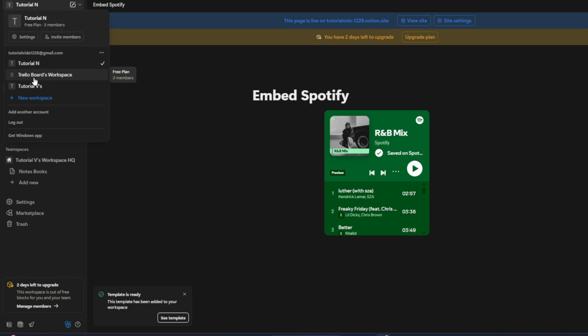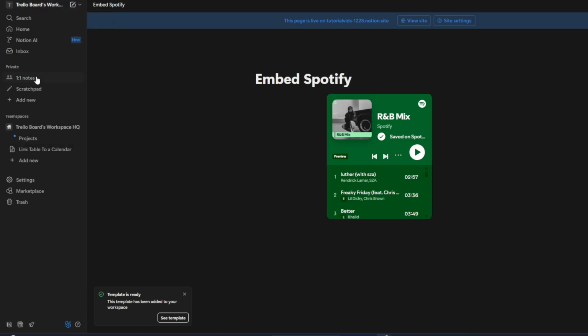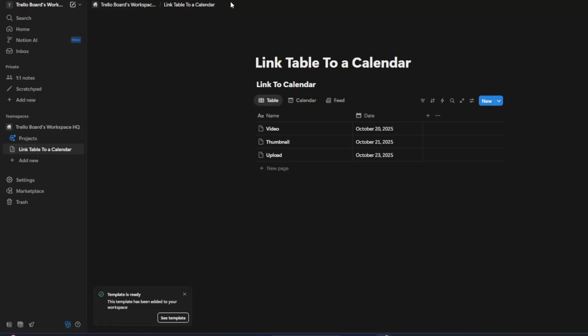This is where you can easily access any other workspace you have set up. Select the workspace to which you'd like to copy the page. This is where your organization skills really shine, and where your copied page will soon find its new home.